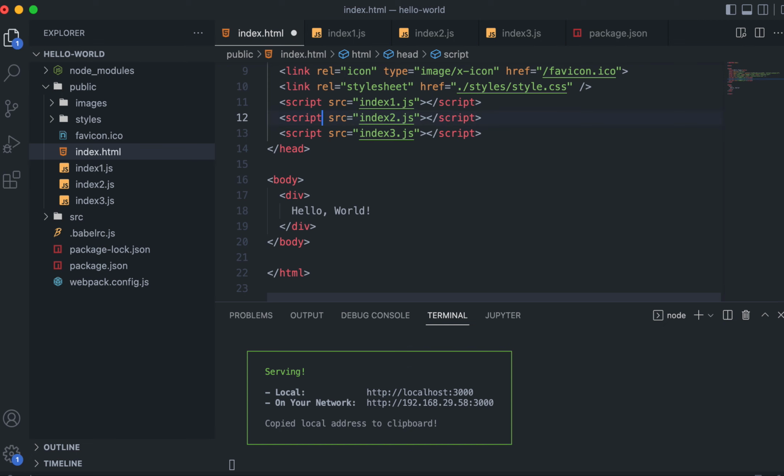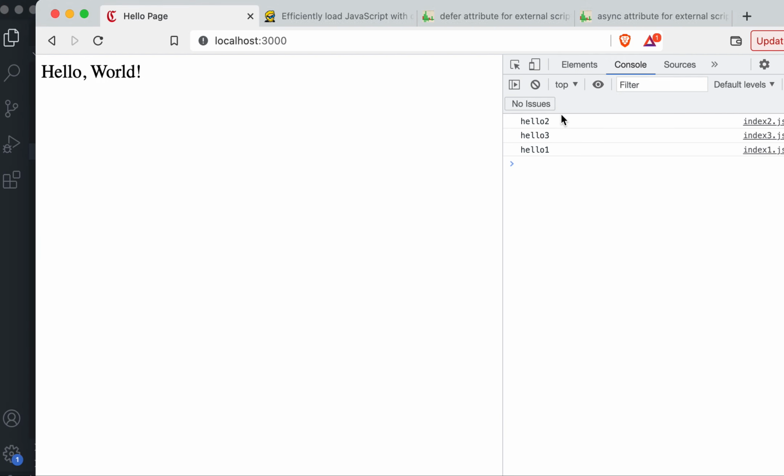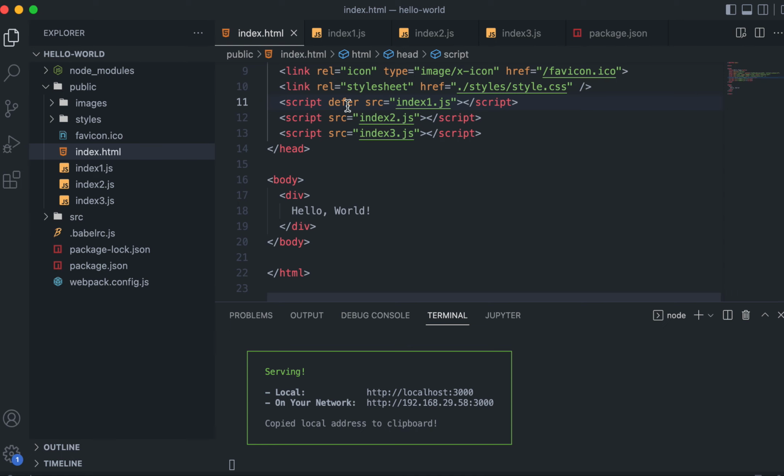Let's add defer to index 1, then you will see that 2 3 and hello 1 at the last, which means that whenever you are applying defer, that is being run at the last, right?